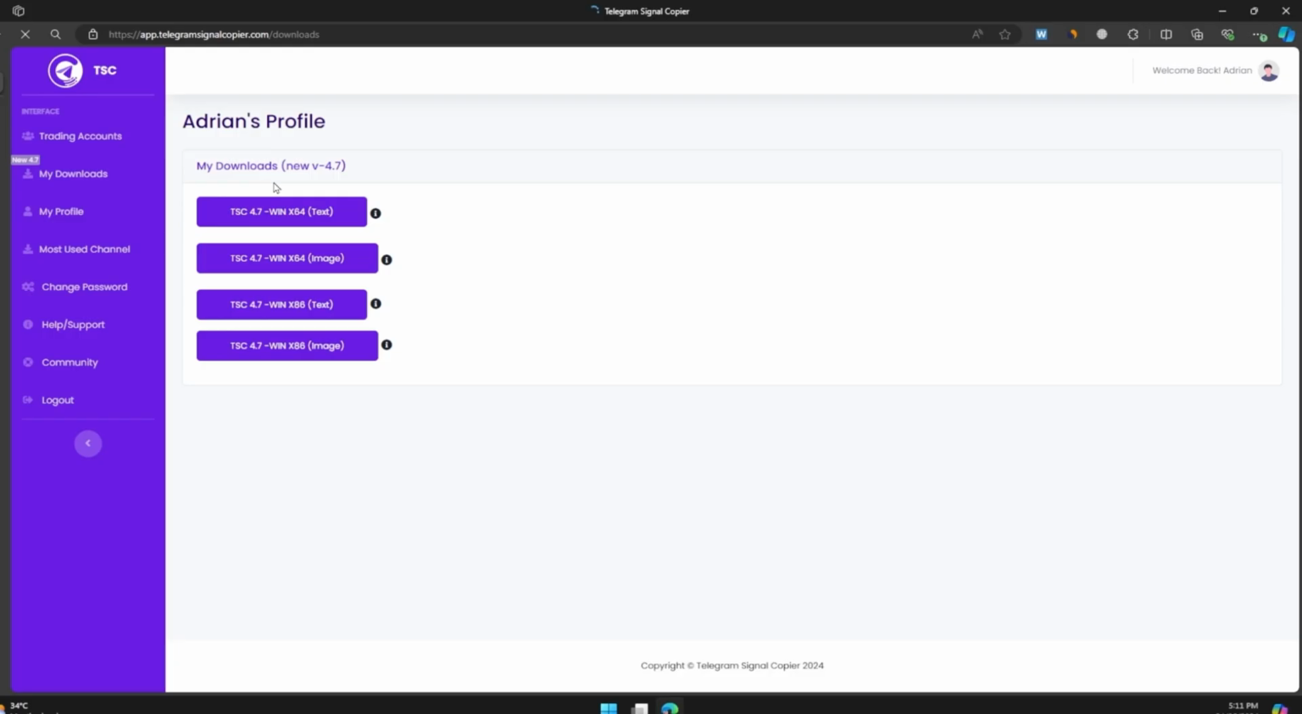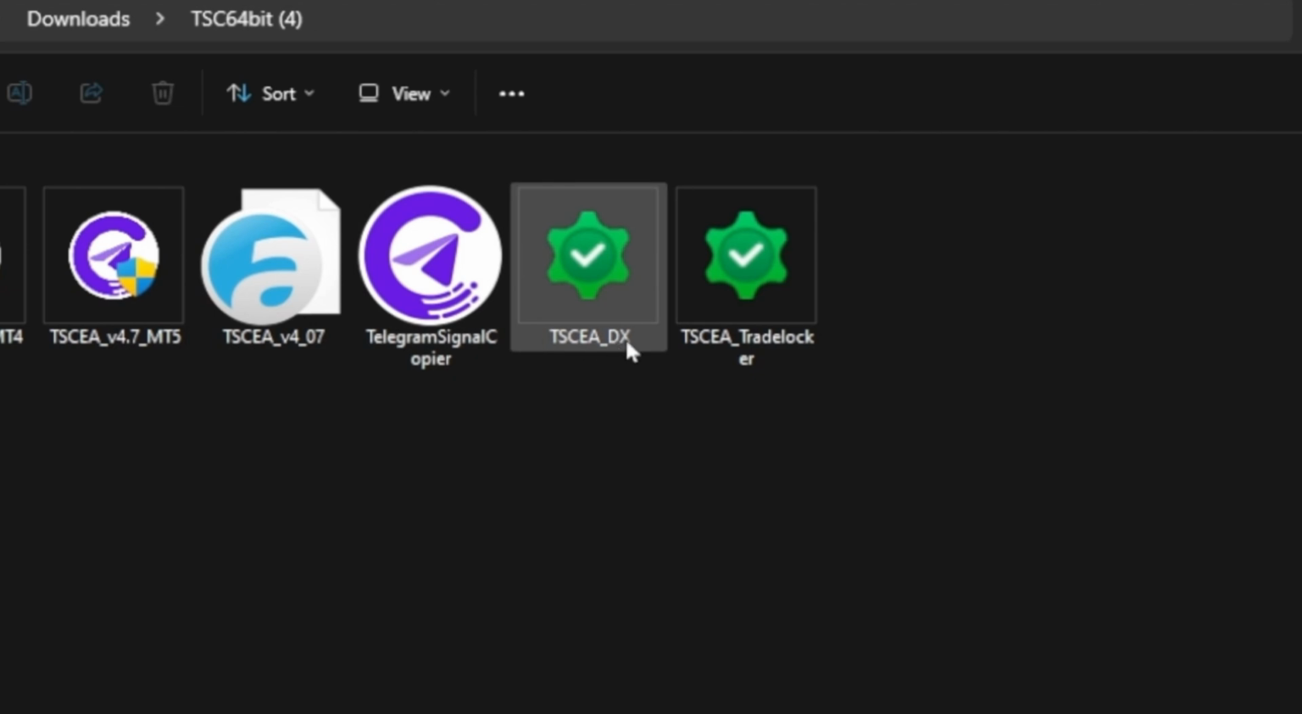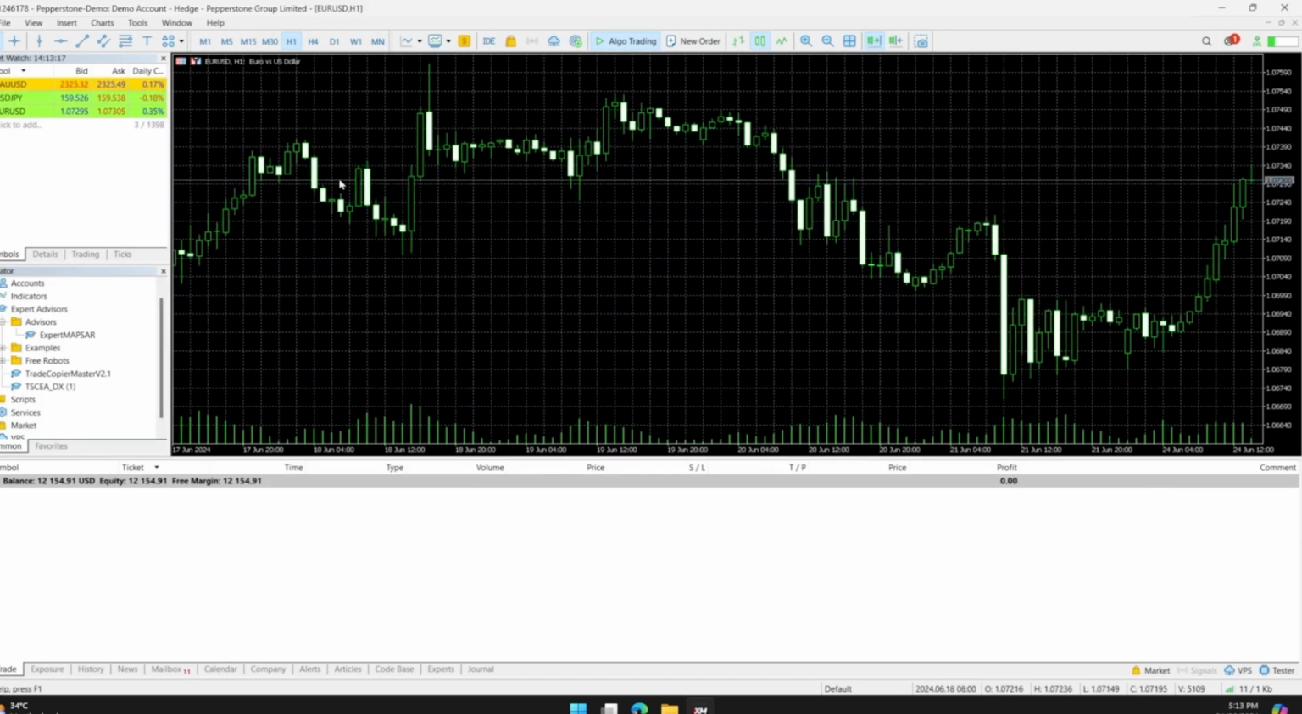Let's show you how. First, download the new 4.7 version of TSC and extract the files. You will see an EA named TSC EA Tradelocker. Copy this file and open your MetaTrader 5 terminal.